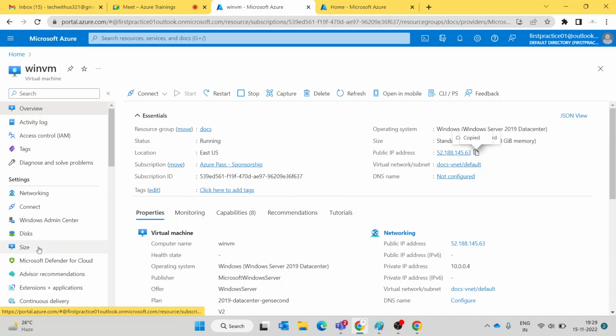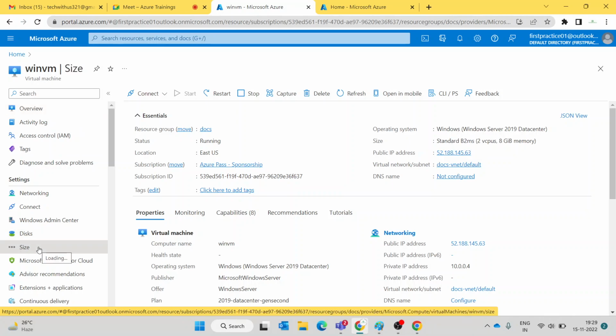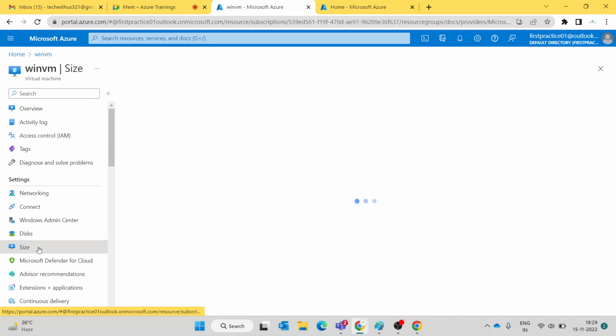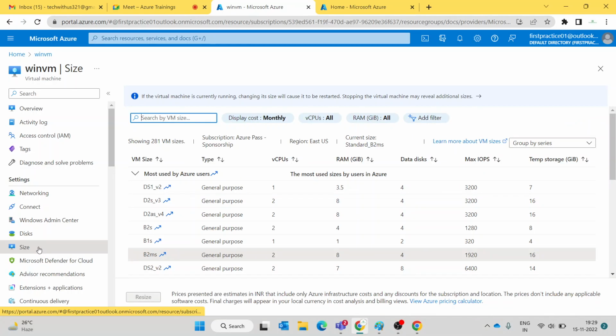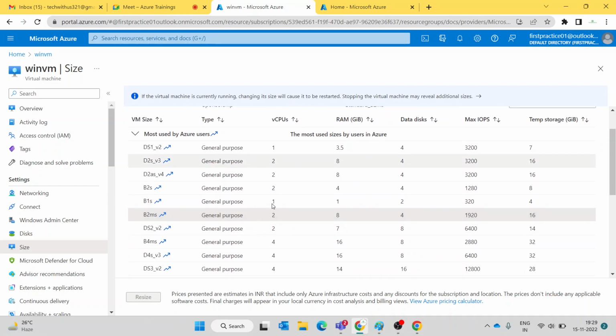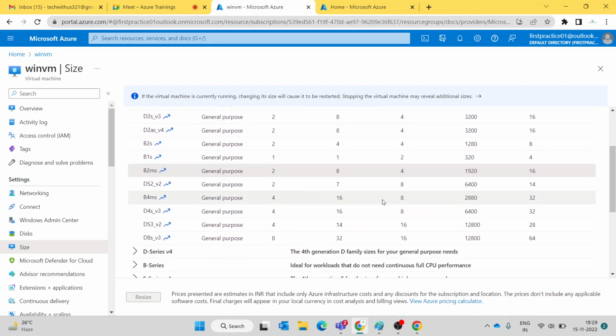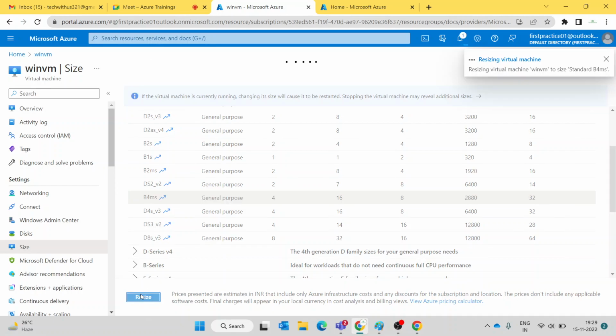Here, as I discussed earlier, the concept of vertical scaling and horizontal scaling under the VM. Here you can see the size option on the left side. This is the concept of vertical scaling. Currently the size is B2MS, but we need to increase it to 16 GB RAM and 8 data disk capability. So I'm selecting this B4MS and doing the resize.